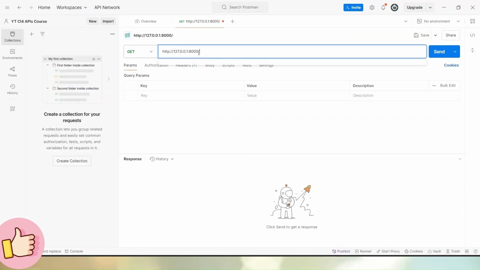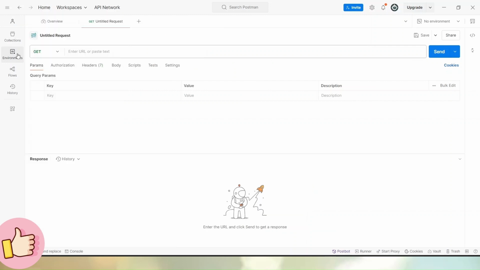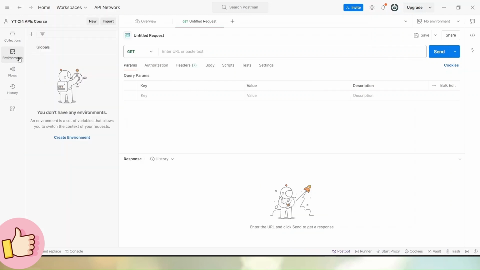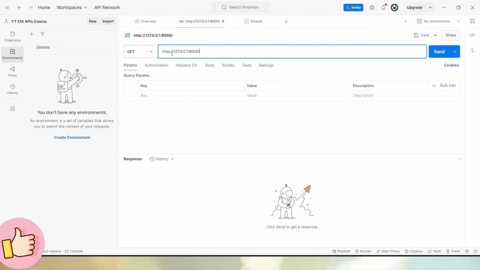If I go back to Postman, this is our base URL. Either we can create an environment variable inside Postman. Let's cut this base URL, go into the environments tab, click on globals, and then we have to pass the variable name, its type, and the initial value.